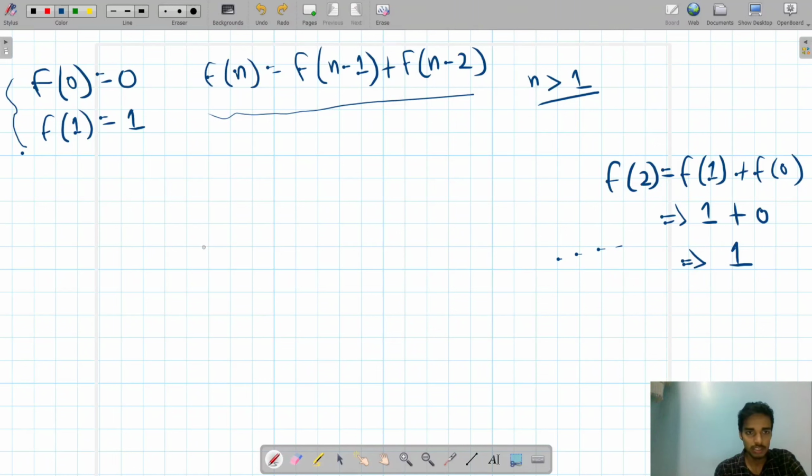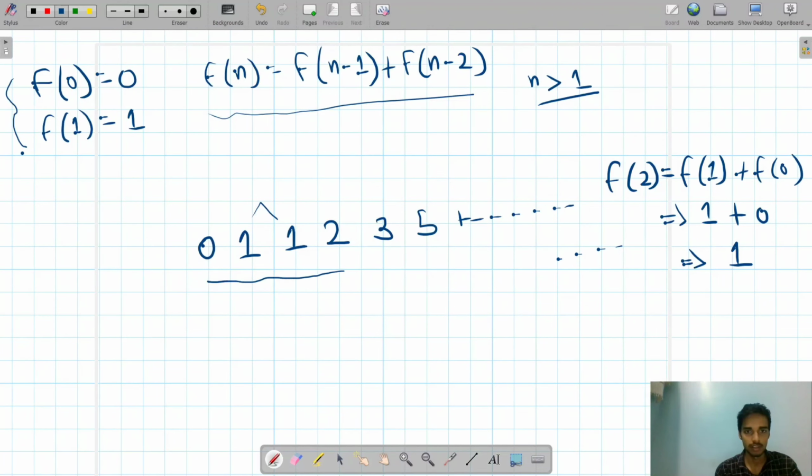We are given initially 0 and 1. Just find the next value by summing both of these. Okay, 0 plus 1 is 1. Similarly we find the next one: sum of both of these, 1 plus 1 is 2. Similarly the next, 2 plus 1 is 3. Similarly 3 plus 2 is 5. Similarly go on. Okay, we are generating a series, a sequence, here.